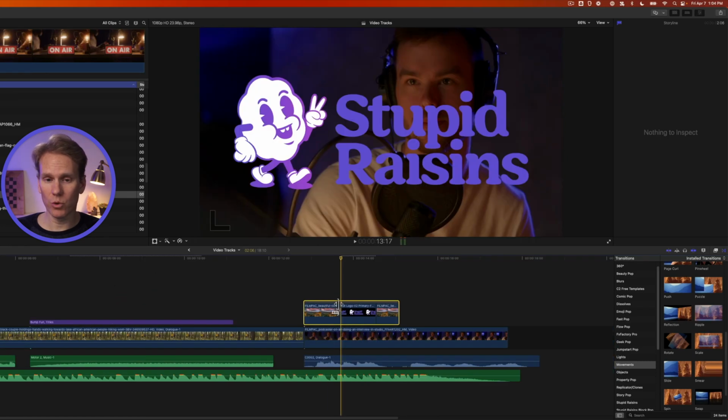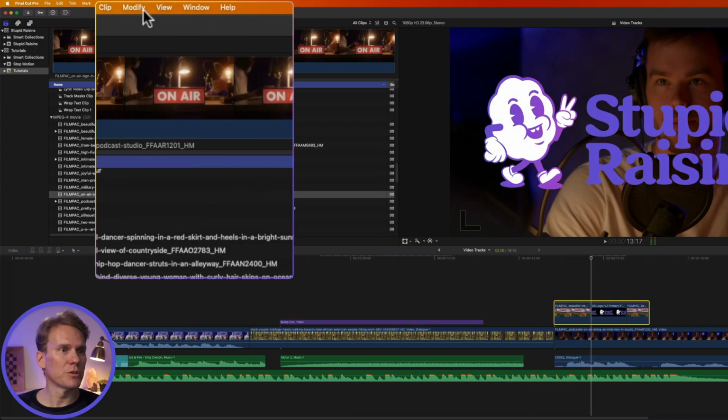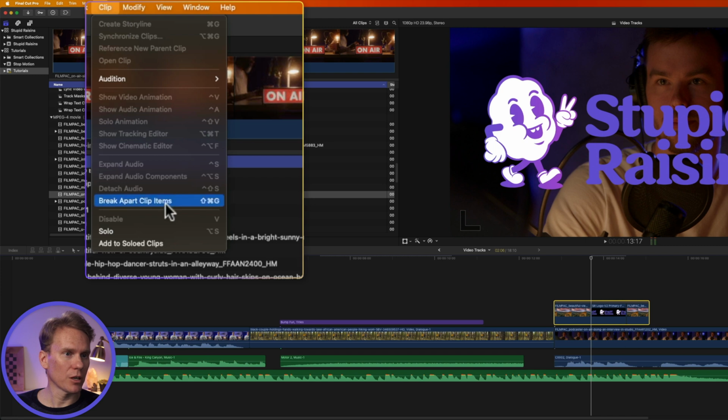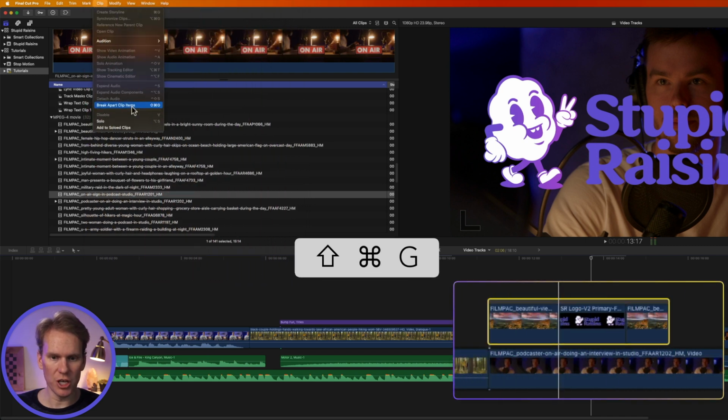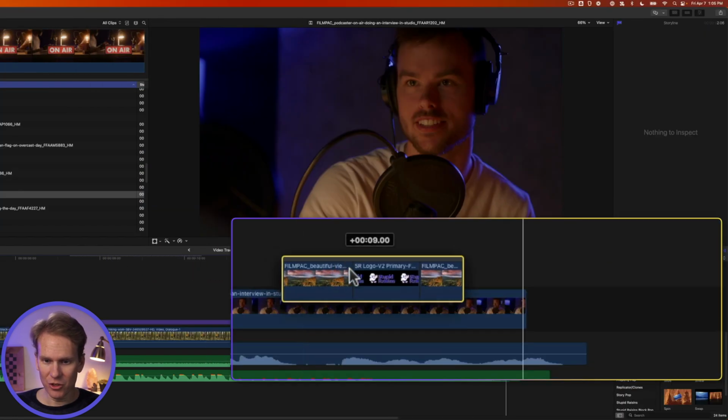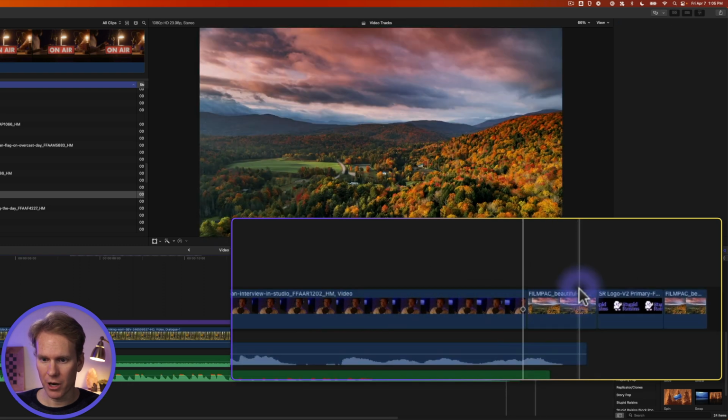If I want to break this storyline apart, I just select it, go up to clip, and select break apart clip items or press Shift Command G and it breaks them apart. I can also drag and drop it to the primary storyline to break it apart.